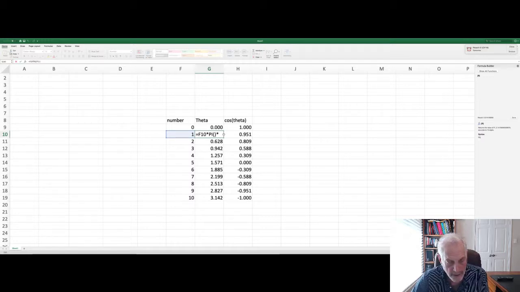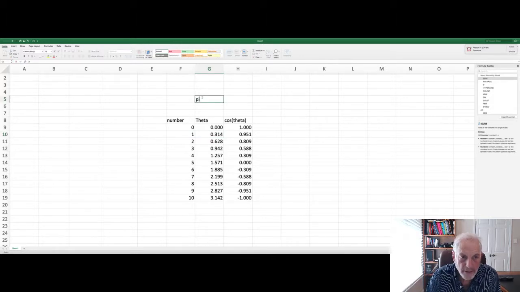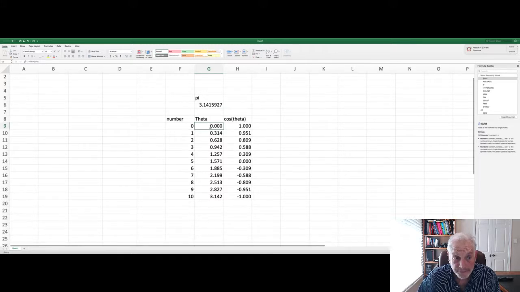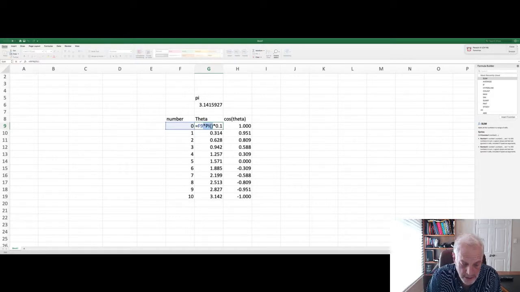Well, one way I could have done it differently is, let me hit escape here. I could have put pi here and then said equals pi, and there's pi. And now in this formula here, I could have retyped this formula. And instead of putting pi here, I could have said times this number. But I need to fix that number because pi is not going to move when I change the formula. So if I put Command T here on Mac or F4 on a Windows machine, it will fix that.